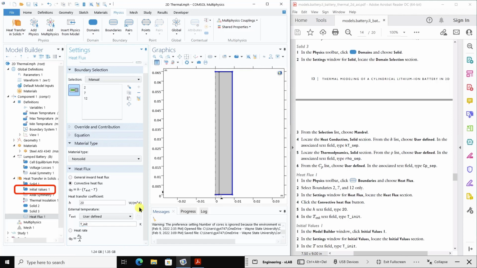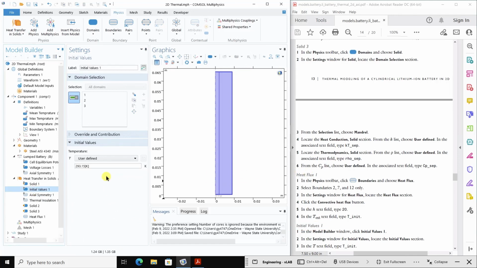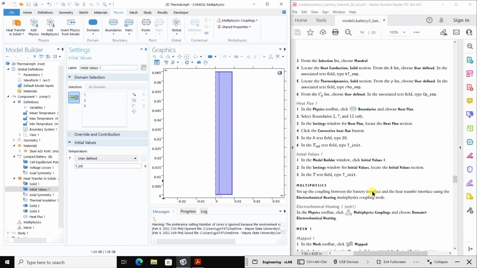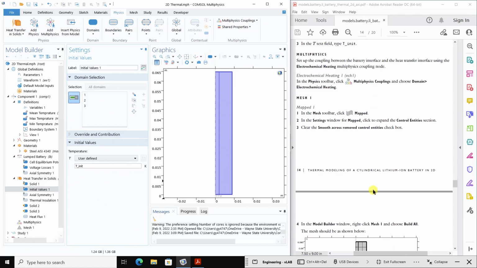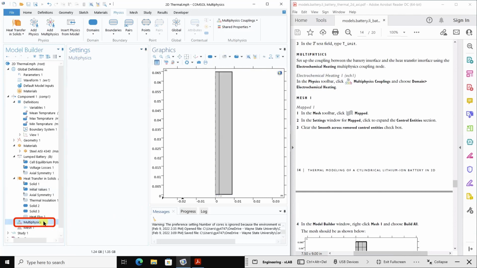To make sure the model is set up correctly, we will go to the initial values and we are going to change the temperature to be the initial temperature. Now we are done with the heat transfer part and we'll be moving to the multiphysics.